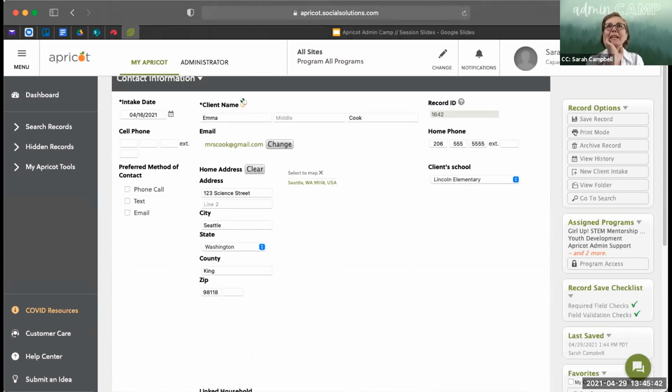Okay, everyone, please take the poll. When you publish a form, what happens?